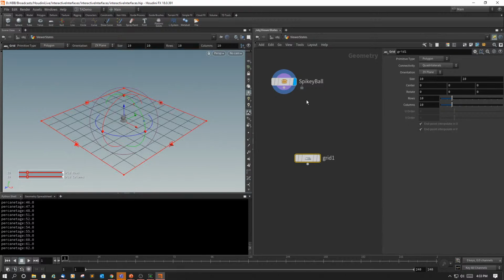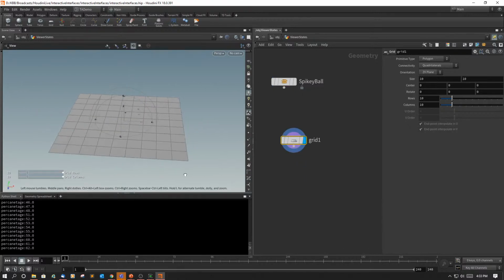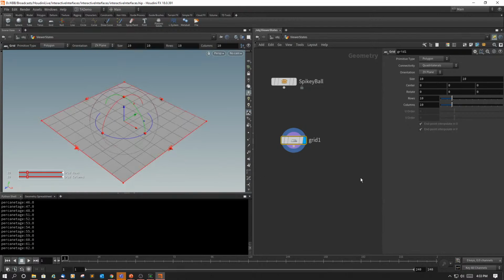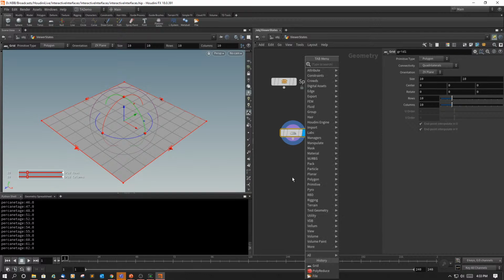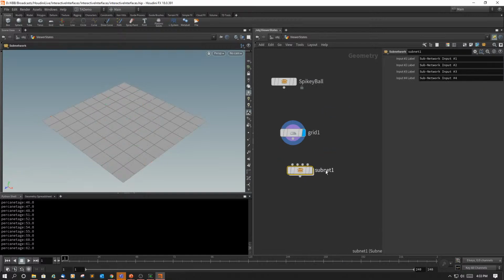All right. And I'm going to put the display on there. And we're just going to leave the grid alone for the time being. All right. Then I'm going to lay down a subnetwork. And then I'm going to call this prim select. All right, now this is going to be our new digital asset. So I'm going to pump this guy into here.